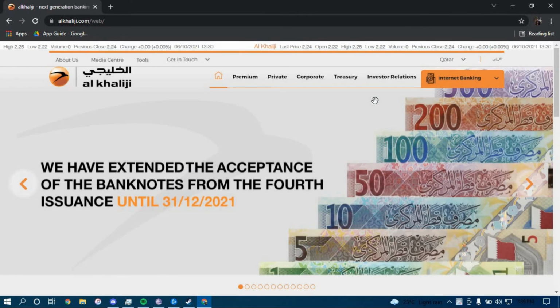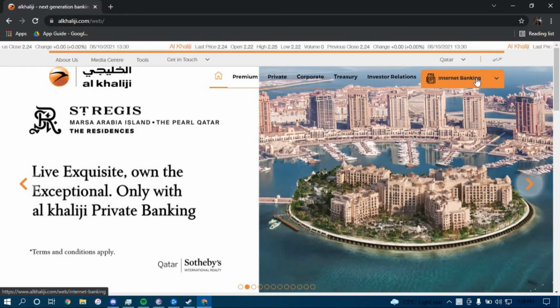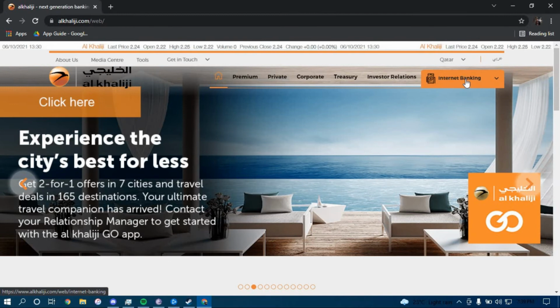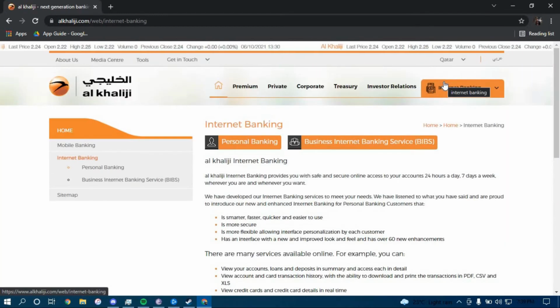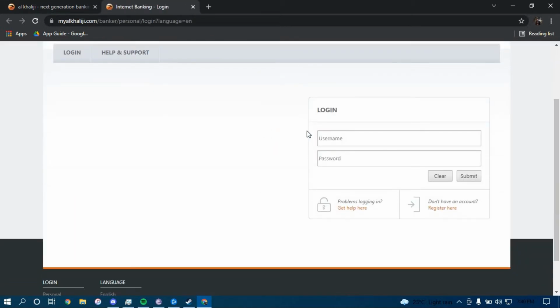Now once you land on this page, to log into your internet banking, you have to click on the option that says Internet Banking on the top right corner. Now click on Personal Banking. Now type in your username here, your password here, and then click on Submit.